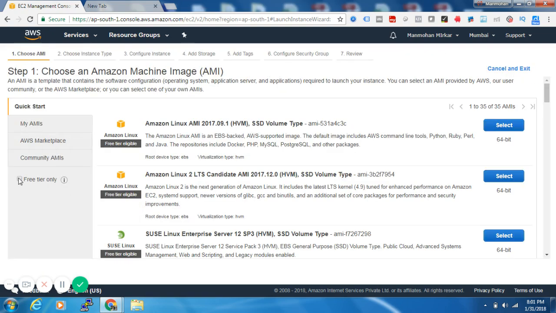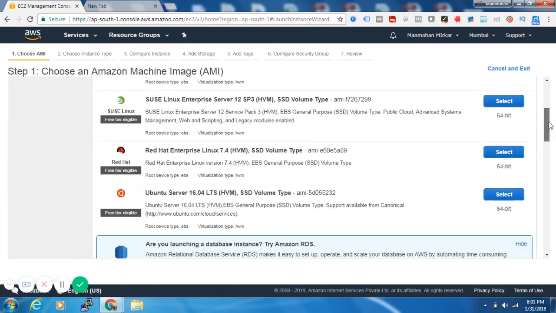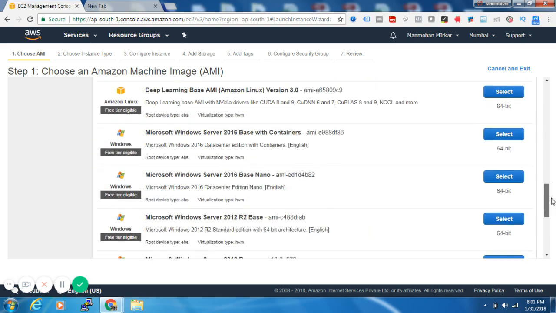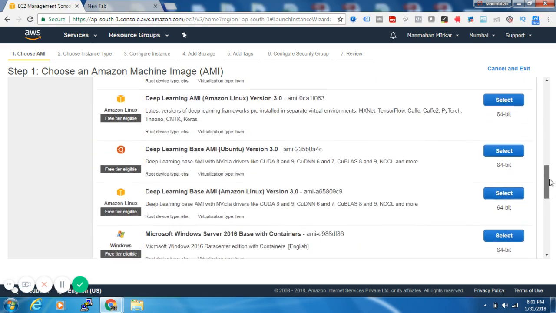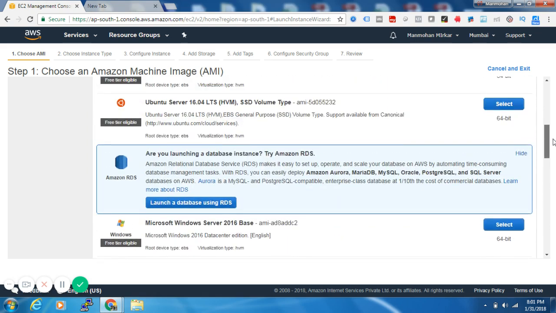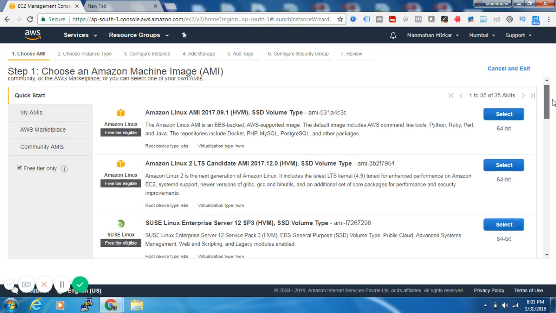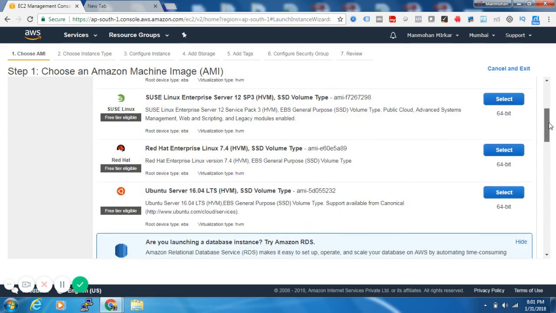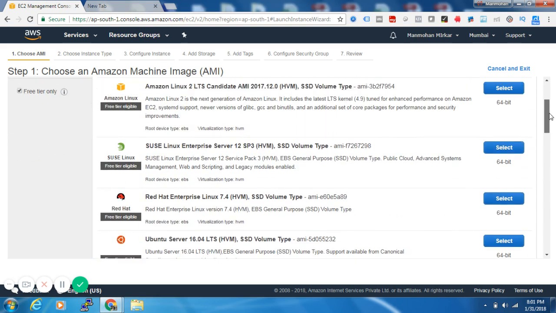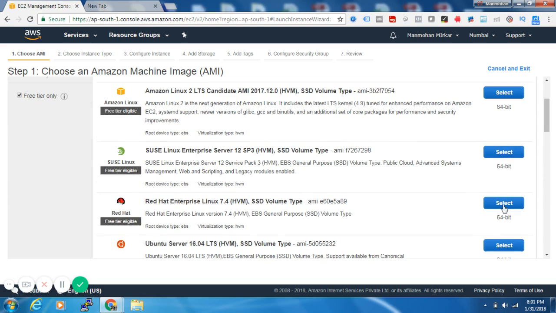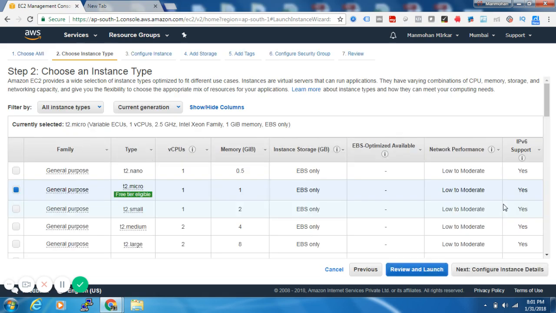Here what we have is a list of OS which are there on AWS. So basically there are Windows, Amazon Linux, Ubuntu, Red Hat, and SUSE Linux is also there. So as an example, we will be taking the Red Hat 64-bit operating system. So we are selecting Red Hat.